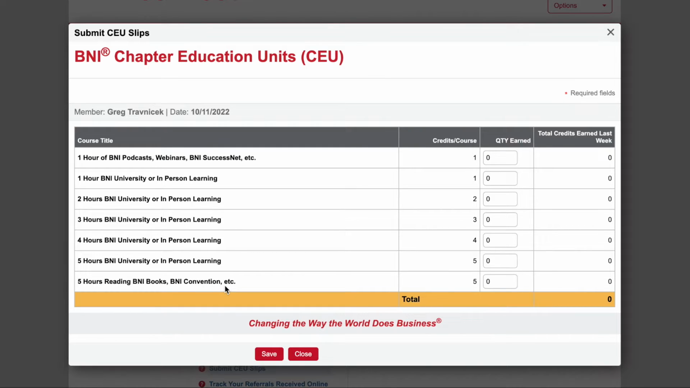Now, going to reading BNI books or a BNI convention and stuff, as you see, you get more credits there. If you were to attend the BNI National Convention online, and it being a 5-hour event, there's five credits right there. If you go to another learning event, such as the BNI Global Convention, which is taking place at the time of this recording, I believe next week in Singapore, and you attend that, even online, there's your time there, should it be 5 hours worth of time that you spend there.